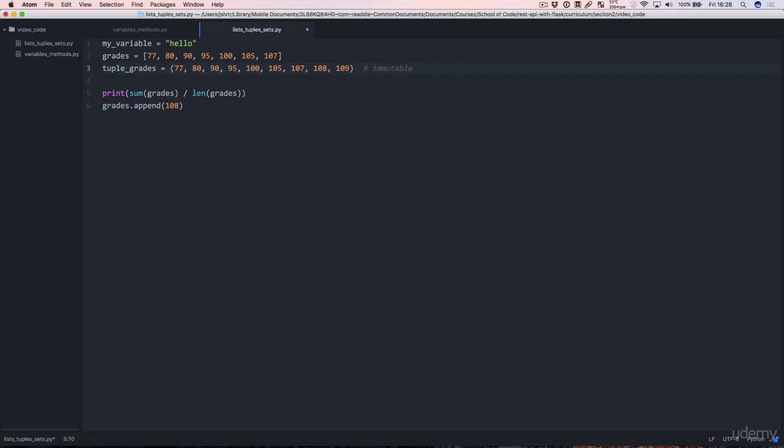Immutable, they cannot be mutated, they cannot be changed. So once you have a tuple, you cannot increase its size. Whereas you can do grades.append, or your list variable.append, and that increases the size of the list by adding an item at the end.